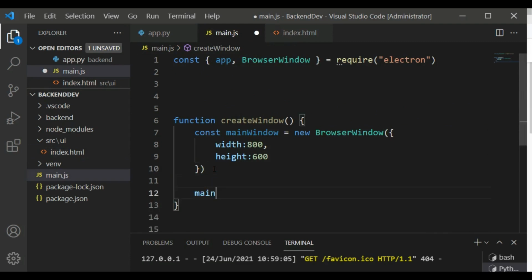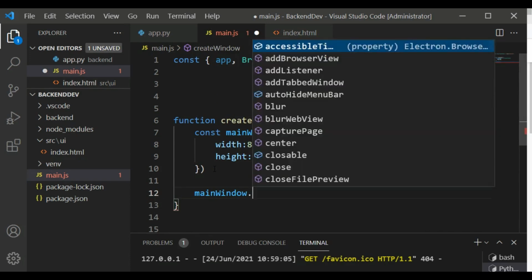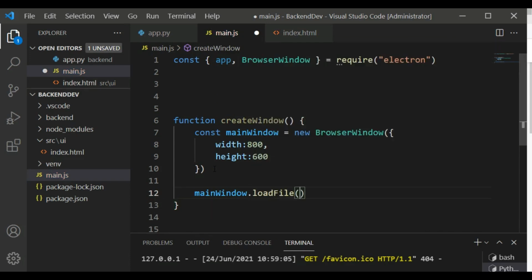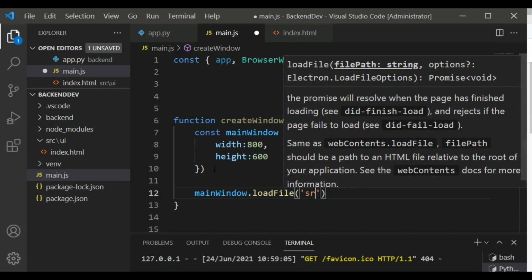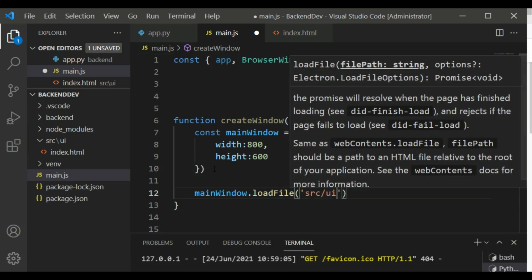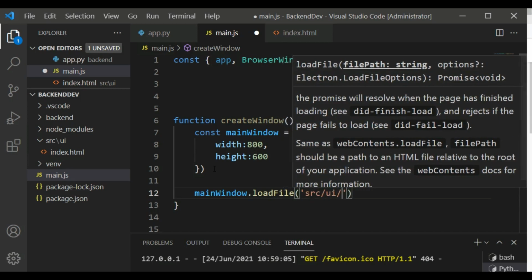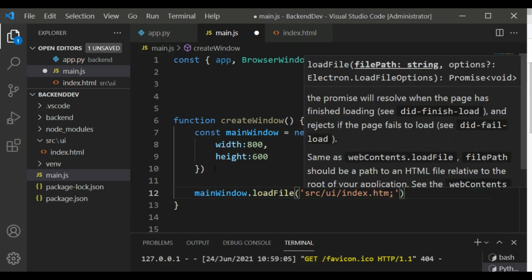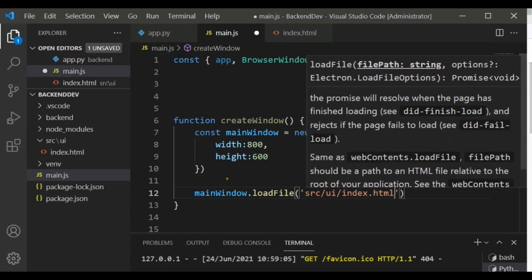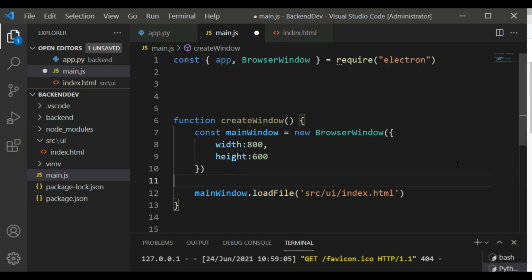So now let's load this, and here we can load this in this section. We can just say mainWindow.loadFile, and we can say in the source folder we have a UI folder, and in the UI we have our index.html, like this.